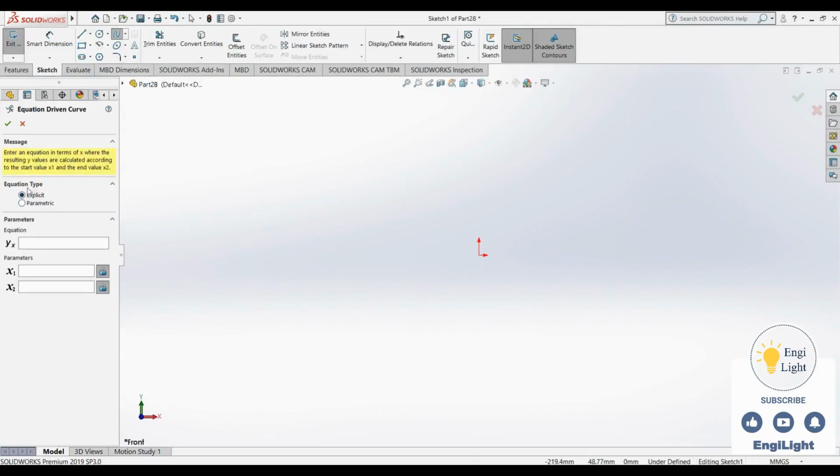In this section, we can define the equation using two different types. The first type is explicit, where y is defined in terms of x, like the equation y equals sine of x.